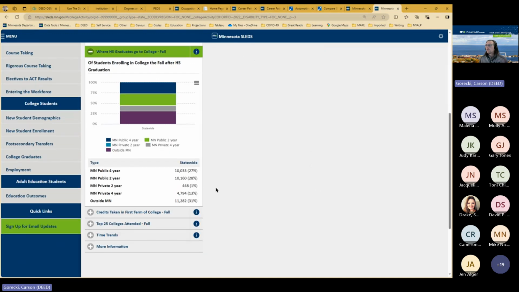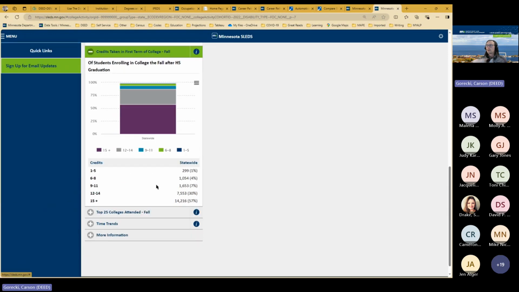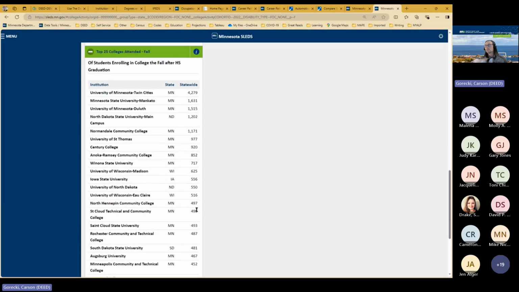Where are they going in the fall? So more specifically, the type of institution. Is it a public 4-year in Minnesota, public 2-year, private 2-year, private 4-year? You can see the breakdown there. Number of credits taken in the first term. And then I think this is fascinating, the top institutions that high school students are enrolling in.